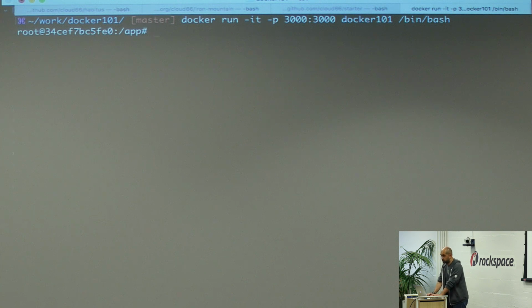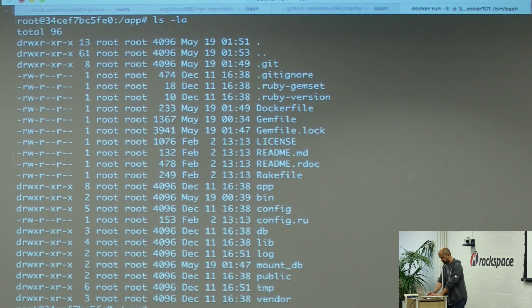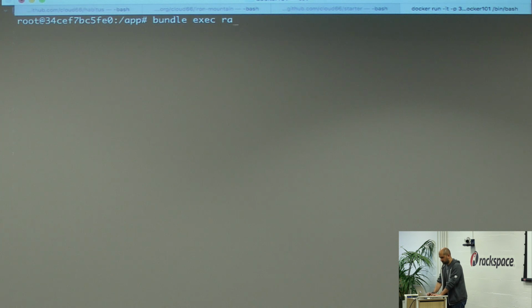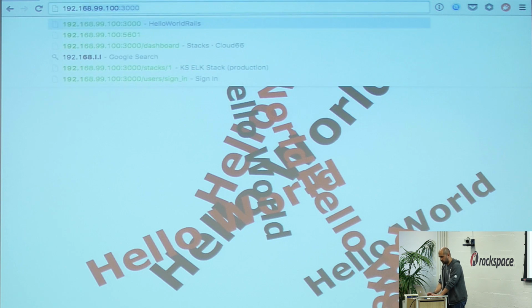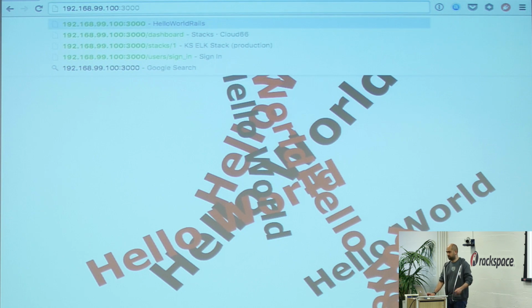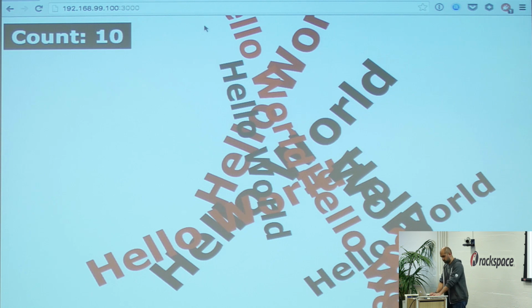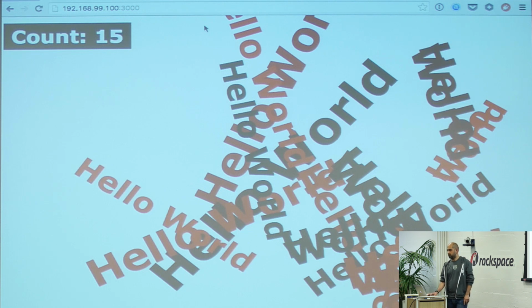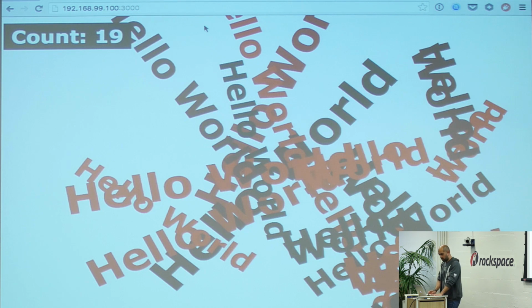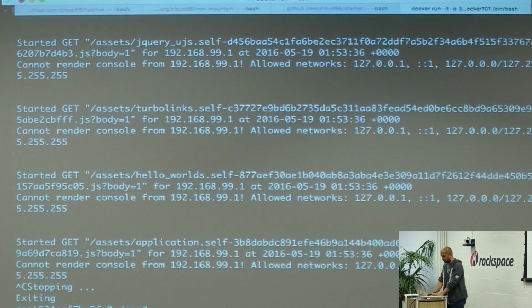Okay, so now I'm inside the container. You saw that there was an add ./app. This is my app. Right, so the app is running. Now here, obviously I need to point to the virtual machine that's running Docker. And there you go. So we started with 10, 12, 13, and now my app is running inside of the container. And what I'm going to do is go back and stop this container.